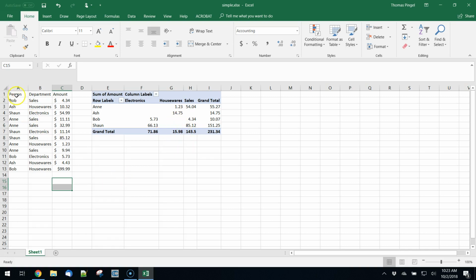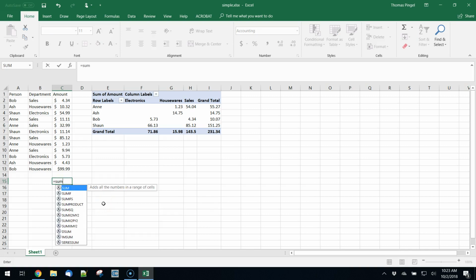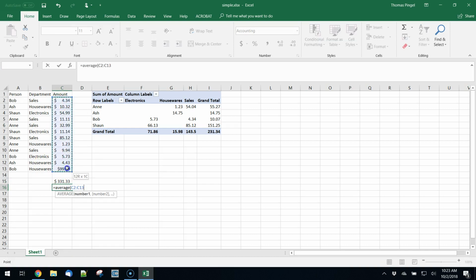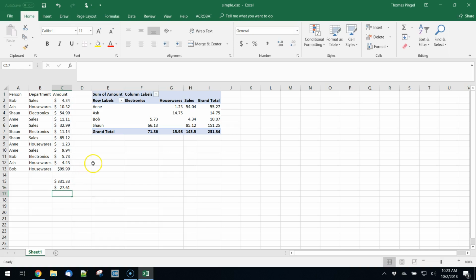At the left, I've got a simple table here. Each row is a particular sale, let's say, and we record who did the sale, what department they're in, and how much it was for. You've probably used formulas before, so you can do things like summarize what the total amount is, and that's very easy to do. You can also compute the average, and that's very easy to do.